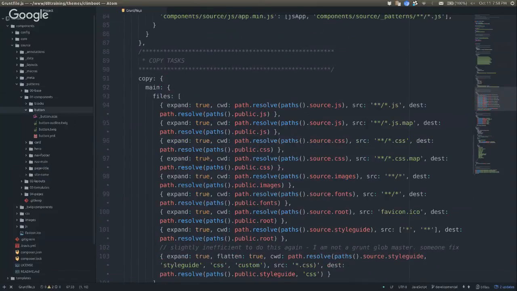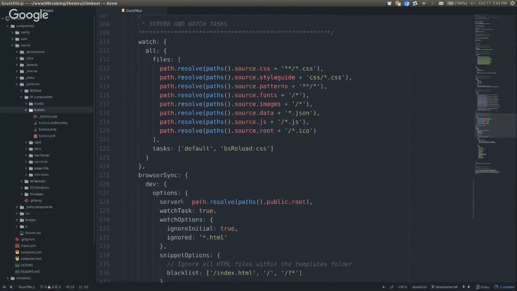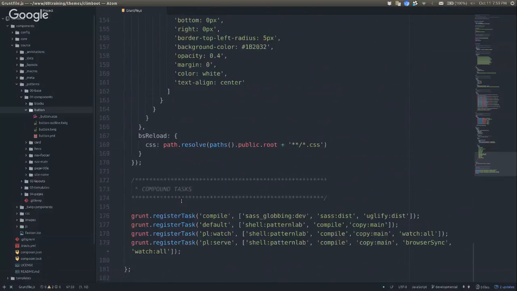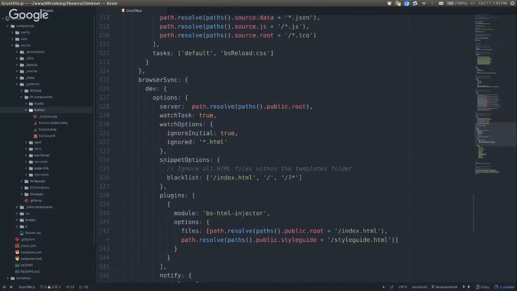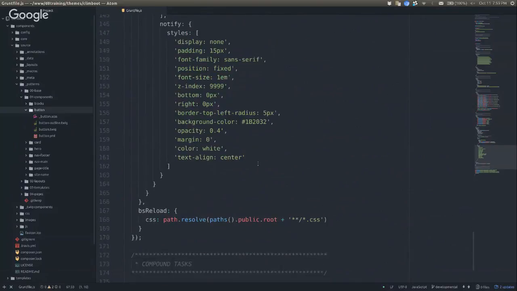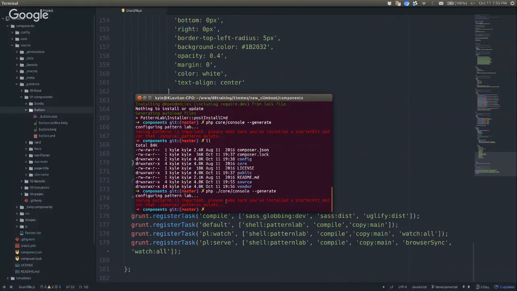And then this is the copy task. This was part of the original here. This actually takes all the patterns and CSS, things that have been compiled, and dumps them into the public directory. And then we already talked about these tasks, like watching for changes and syncing your browser to what's been created. So what I've created here is really a starter kit to some extent.